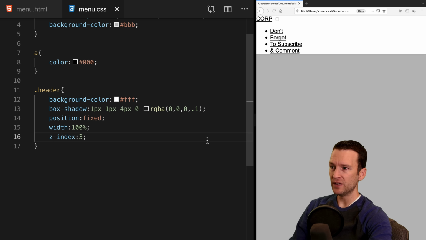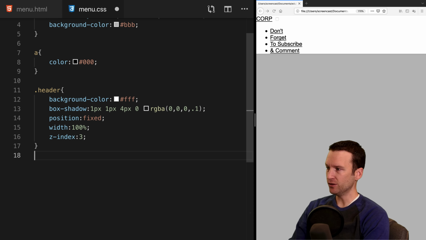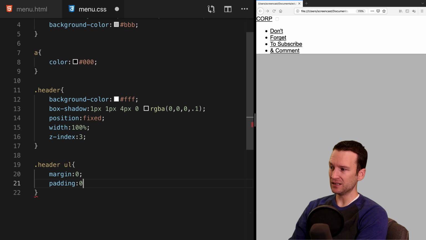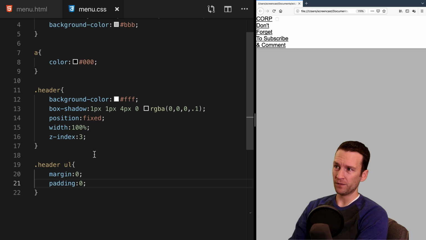And now let's move down and work with the actual menu items here. So the menu, and there's our checkbox you can see. That's the input tag. So let's jump down there and add those. So next is going to be a header UL. So this is the unordered list that's inside of the header. In other words, the actual main menu. So let's just set the margin to 0 and the padding to 0. And you can see when I refresh there, that gets rid of the margin and padding.